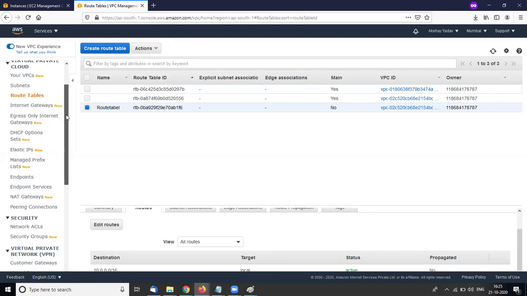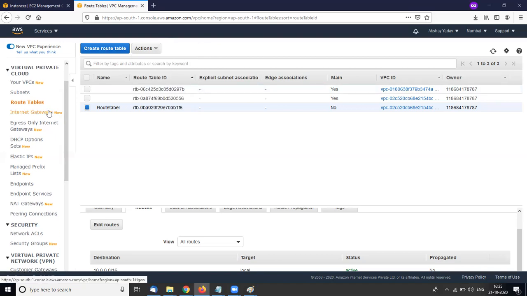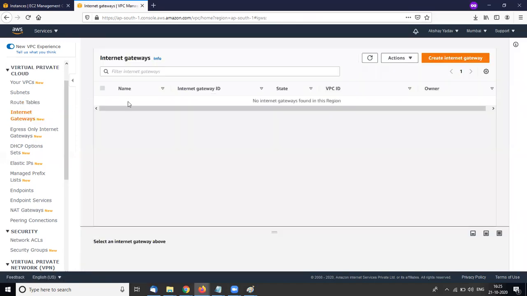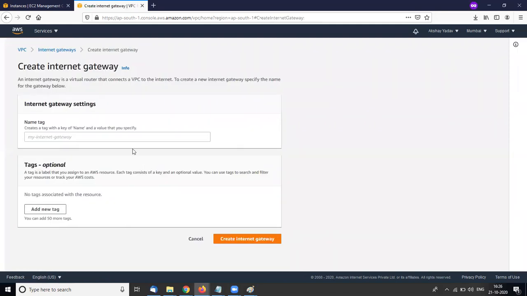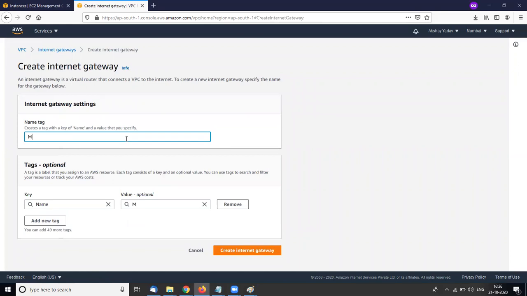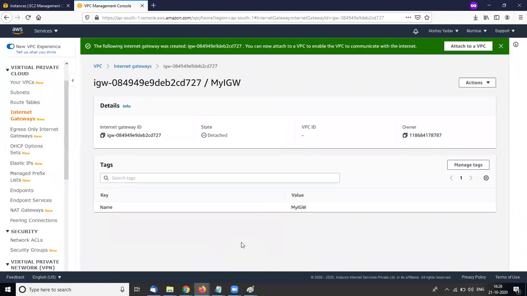Now I need to create an internet gateway. Create internet gateway, and here I insert my IGW. IGW means internet gateway.